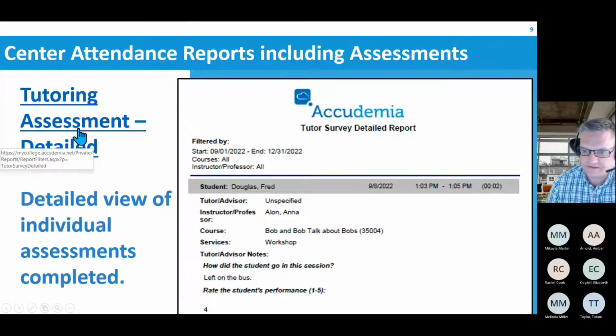The next one is the tutoring assessment detailed, and this is going to be more useful if you ask me, just because it does have the student's information, what session it applied to, and then all of the answers that they answered for that survey. So basically you get the full details on everything. And this one's available in the PDF, Excel, and various other formats.